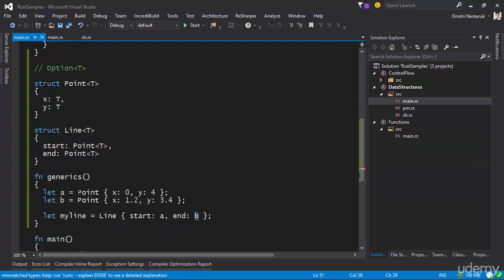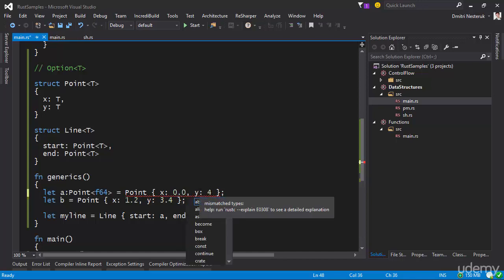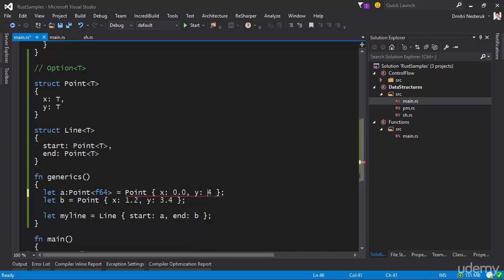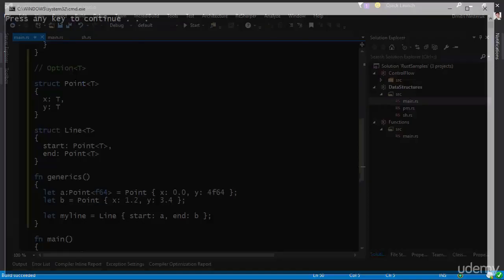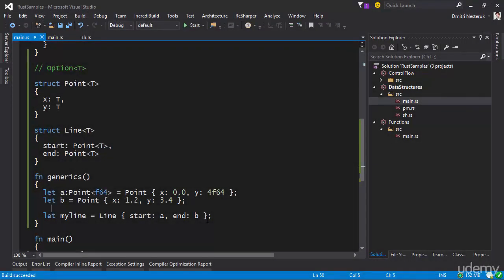So what I can do here is specify that this is a Point of f64, for example, and in this case we're going to be just fine with the whole thing, except that now, of course, these values also should be somehow adapted to f64. So you can either write it like so, or you can turn the integer 4 into an f64 just by putting f64 towards the end, and this is fine. This compiles and we get no output, but you can see that it works fine.